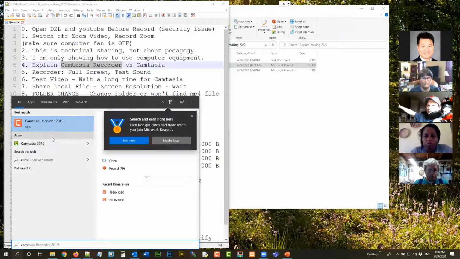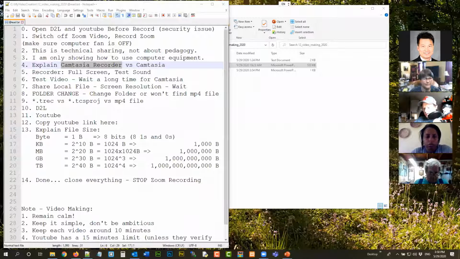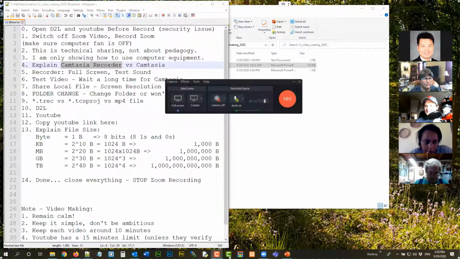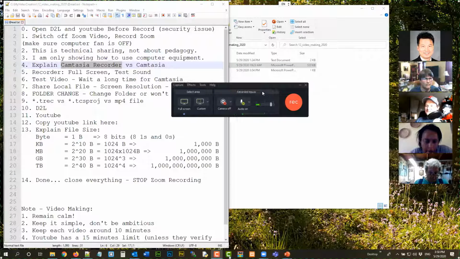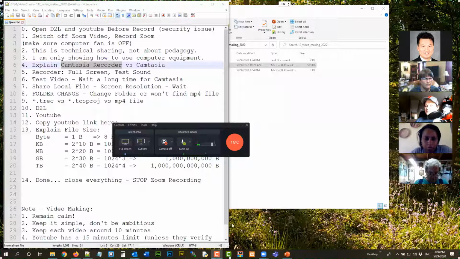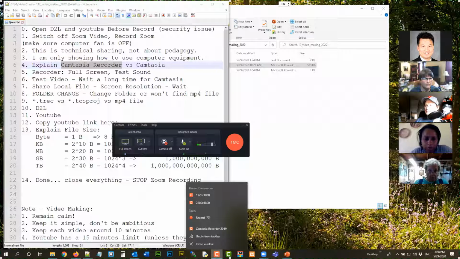They are different things. So what I did was I opened up two applications. I open up Camtasia Recorder. It will take a long time to launch because I'm running Zoom and I'm running Camtasia. So Camtasia Recorder is just this thing. It's really small, so you can right-click on it and pin it to your taskbar. I normally pin it to my taskbar so I don't have to find it next time when I record.